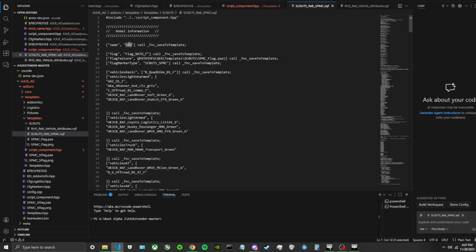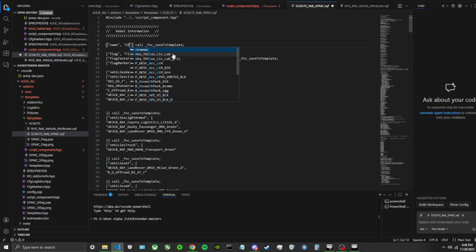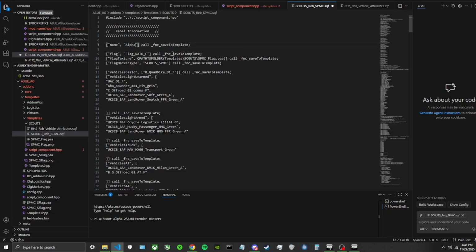You can double-click within Visual Studio Code. Visual Studio Code understands that within these quotation marks is text. So if you double-click, it'll highlight everything within those quotation marks. We're going to change this to Alpha Group. I can spell. There we go, Alpha Group.